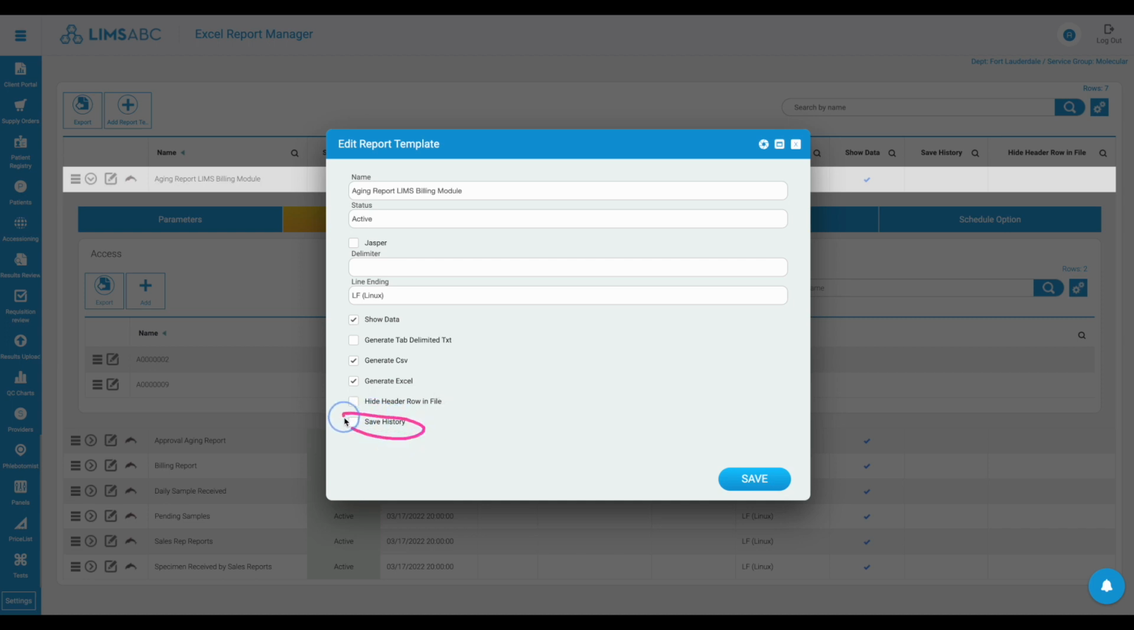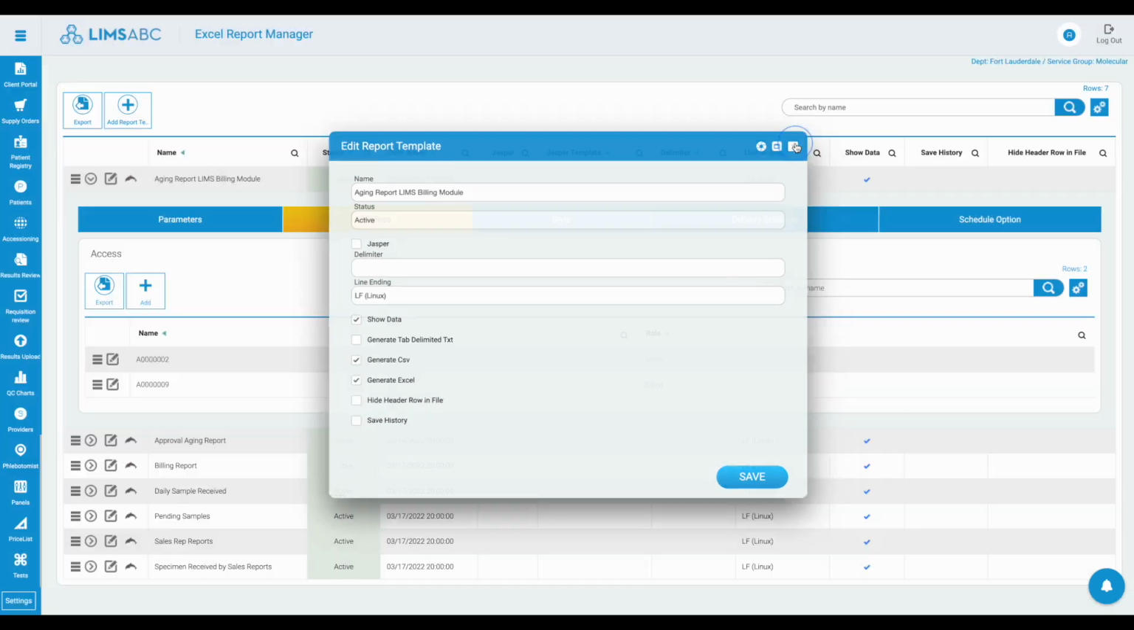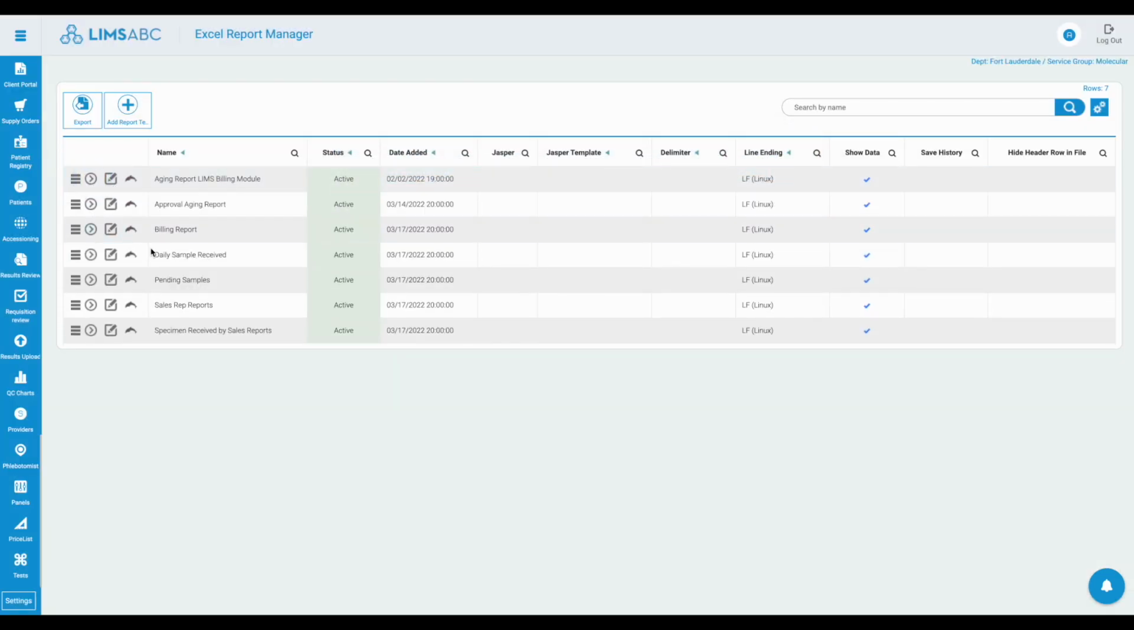And then the save history is useful for audit and for troubleshooting, where it will save every time a user ran the report, and it will save the data as well, so you can see the data that the user received at that time. Now I'm going to go into the actual report and talk a little bit about writing the queries, and I'm going to use this approval aging report, and I'm going to use this button right here.